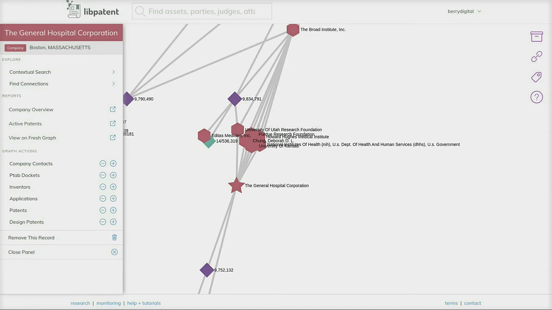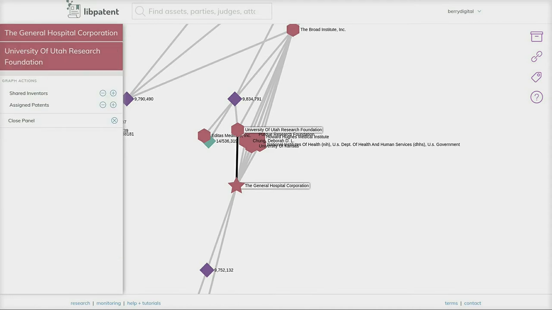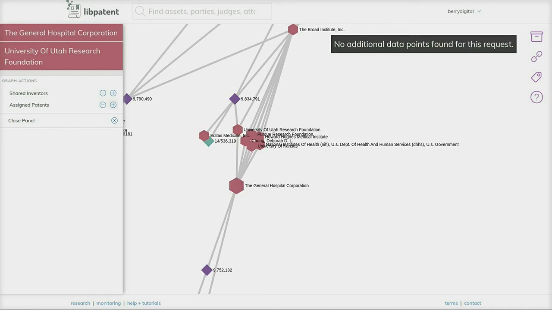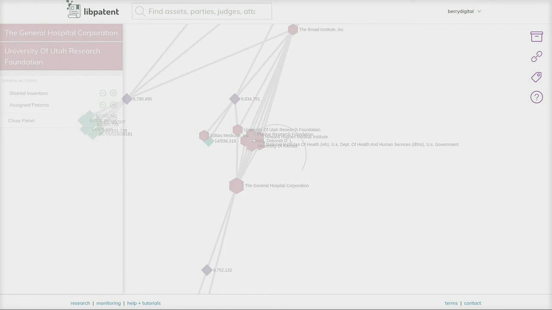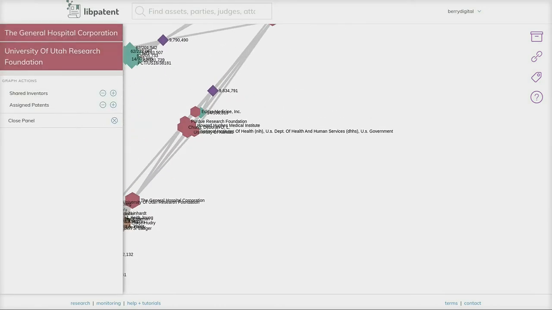Okay, so something we can do, it depends on the types of entities involved, but here the University of Utah, which collaborated on a patent with the Broad Institute and Editas, is connected to the General Hospital Corporation. Let's see how. So we can select this edge, and then we can check to add patents that were assigned between the two entities. There were none, or inventors that have worked on patents for either of these two entities. There we go.